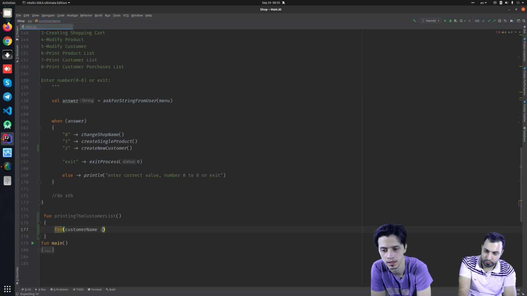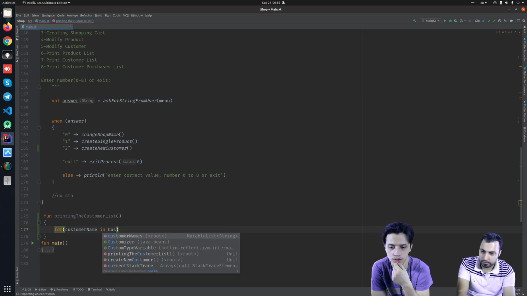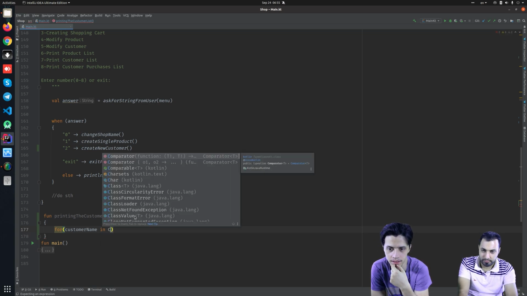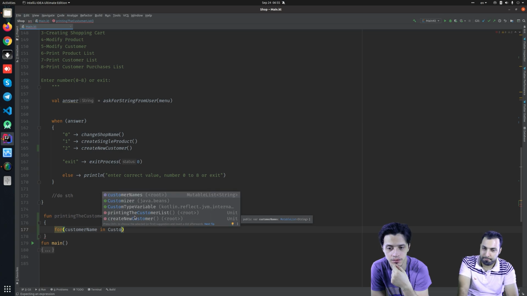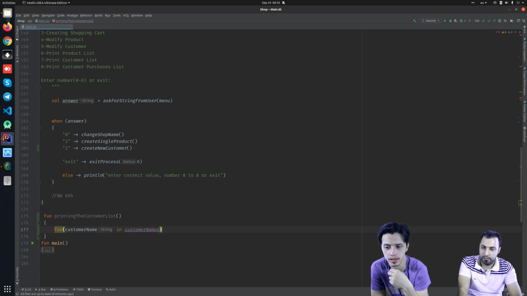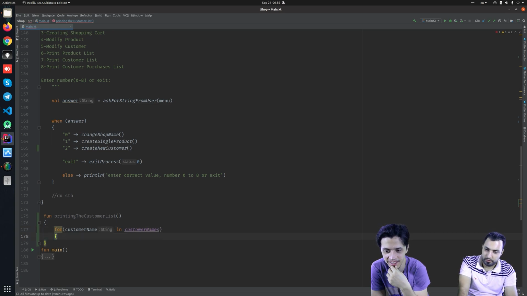And it needs in, or a dot? I think it is in, yes. Customer names in customer names. The customer names is the list that we want to iterate. Yes, customer names, and it is working. I've not used it, to be honest.